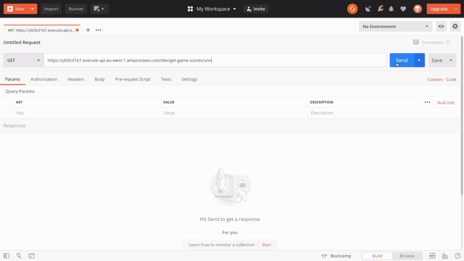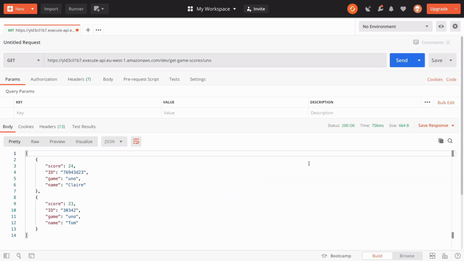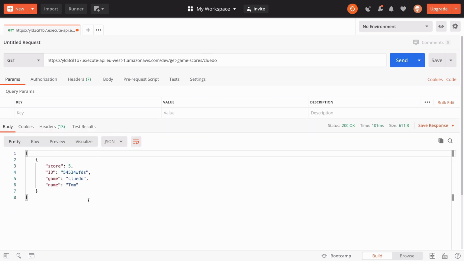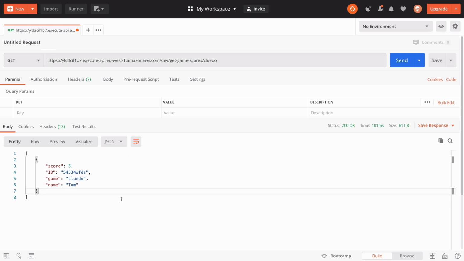We're going to start with Uno and hit send, and as we expect, we get back an array of players. We have Claire and Tom with scores of 24 and 23 in Uno, which is exactly what we expect. When we change this game to Risk, we now get Risk with scores of 13 and 31. And finally, if we change it to Cluedo, we get 1 response, and he only has a score of 5. This is exactly what we expect and what we want.